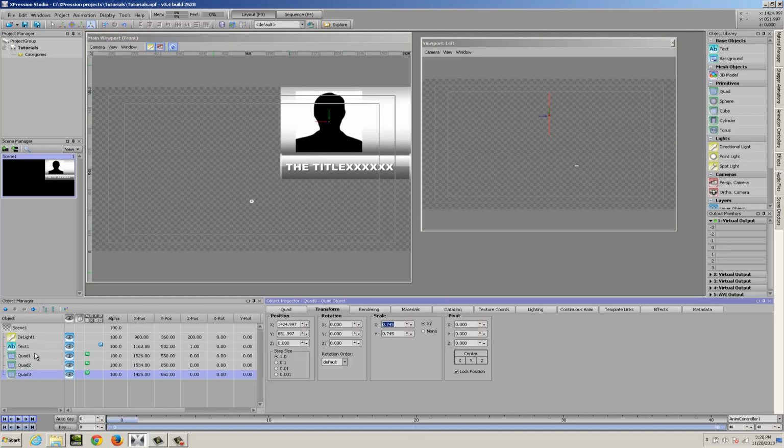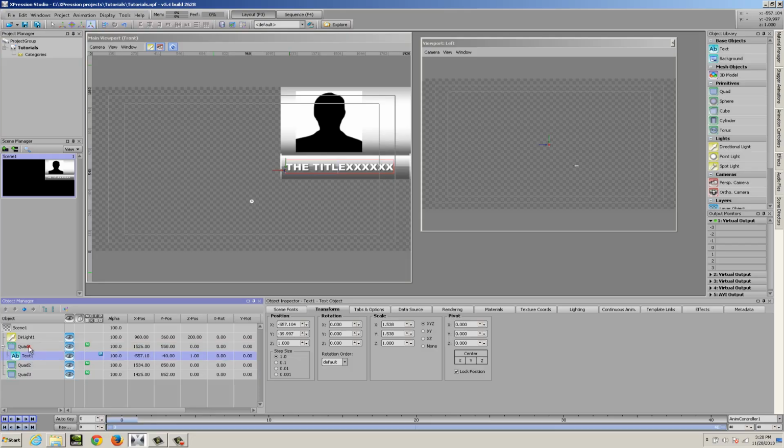And just to make my life a little bit easier here, we're going to take the text and make it a child of its background. So let's call this quad object text BG. Naming these objects is going to become very important, and you'll see that in this tutorial as we move along. And this will be called title. Now we have another quad that is the background for the image. So we'll call this image BG, and we'll call quad 3 image.